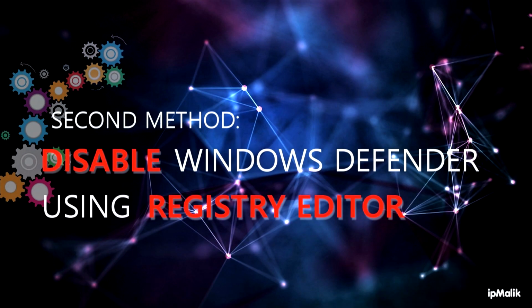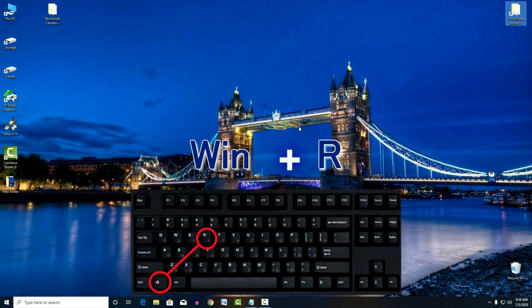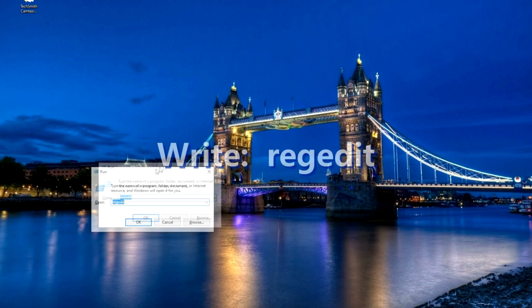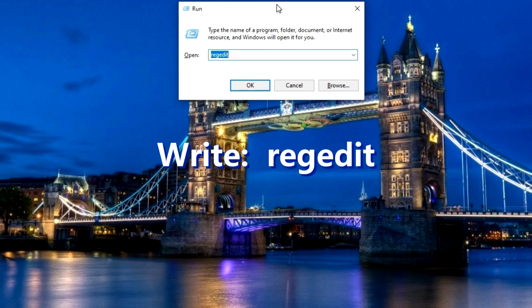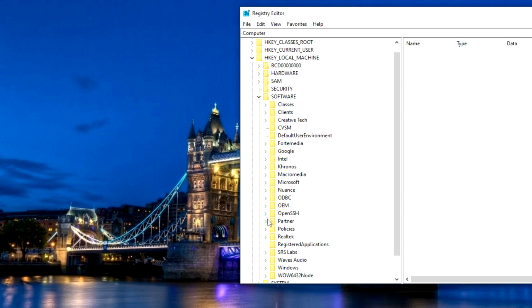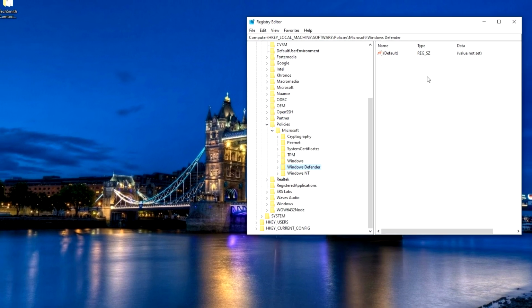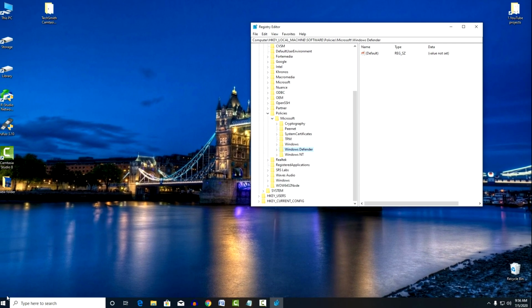Disabling Windows Defender in the registry editor. Click on the keyboard, then A+R, and write regedit. OK. Here we go this way, HKEY_LOCAL_MACHINE, Software, Policies, Microsoft, Windows Defender. Here we will create several parameters, but before that we need to disable the Windows Defender.